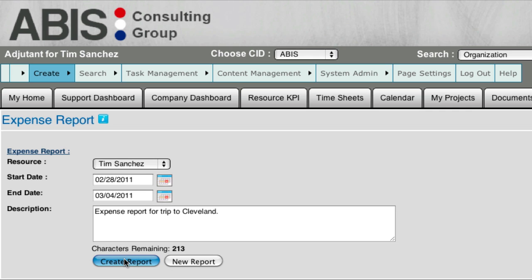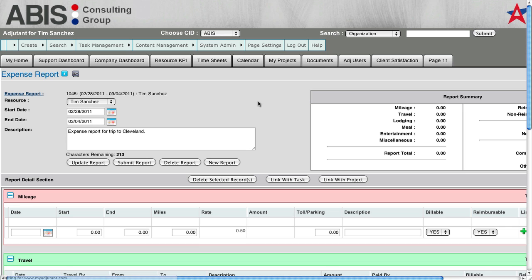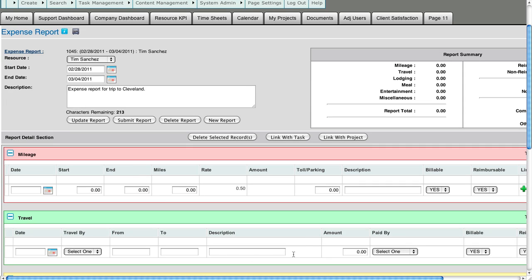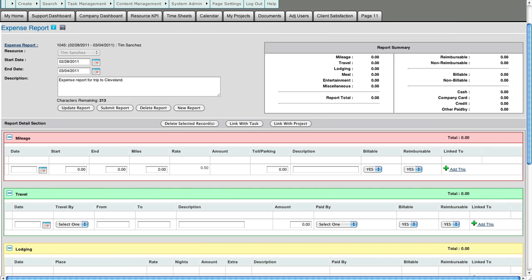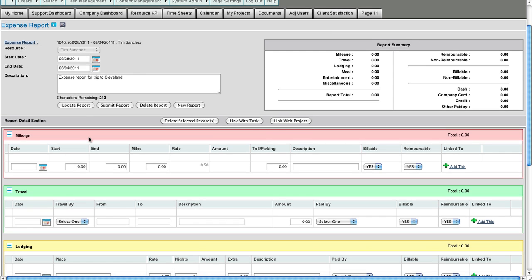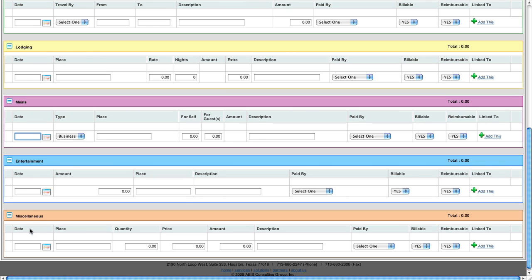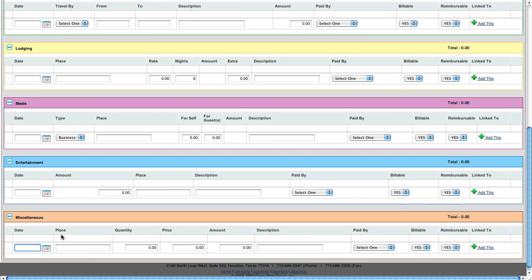And I'm going to hit Create Report. And it will load that in here for me. And underneath each section, zoom out a little bit, underneath each section, you'll be able to add records. You'll see a list of blank fields for each one.